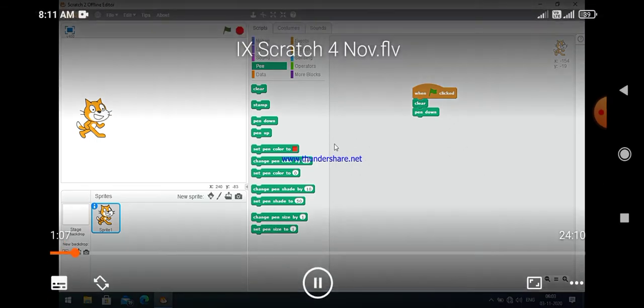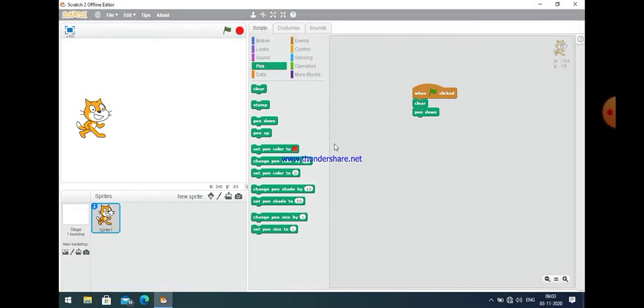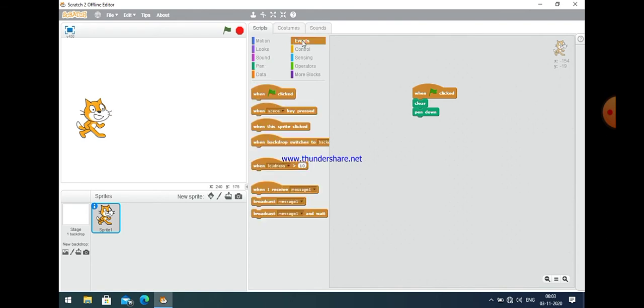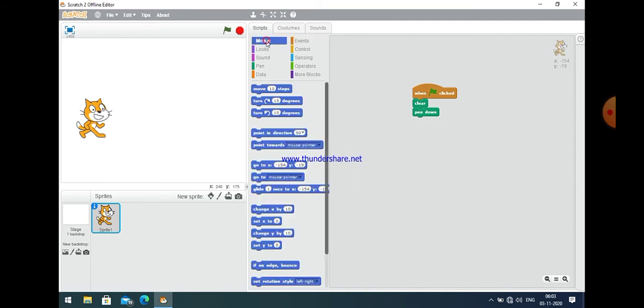Okay, now just after that there are different event categories, as I told you earlier. Then related to motion, different commands are there. For example, move 10 steps. It basically moves 10 steps, and you can change the value of it, which is given inside the circle.